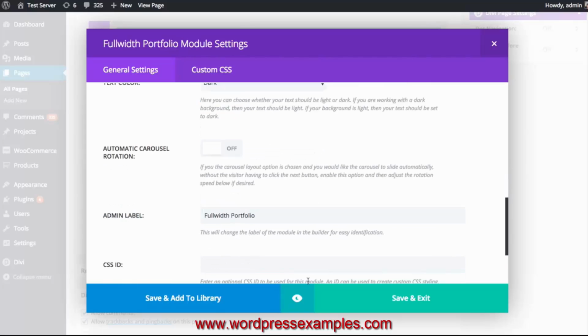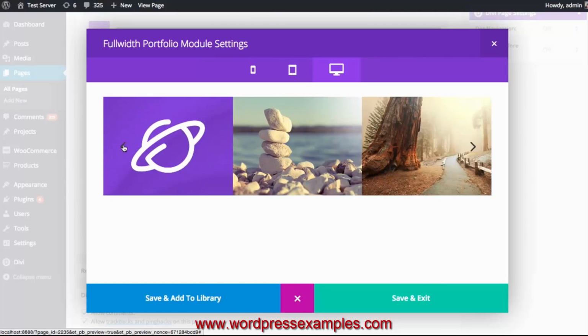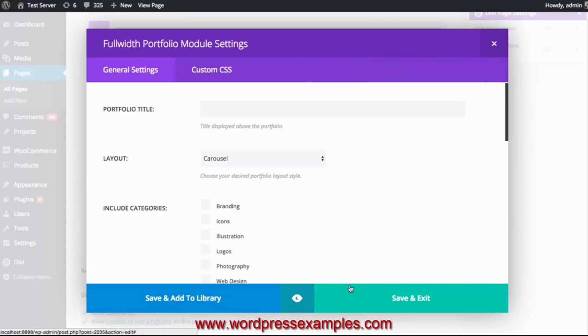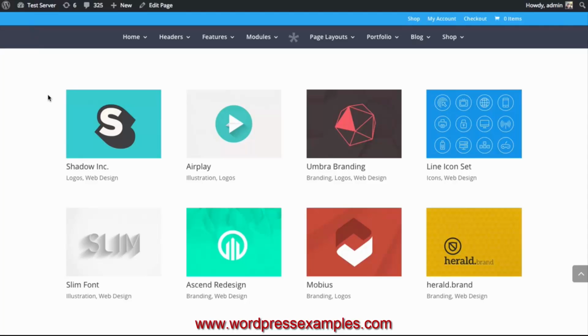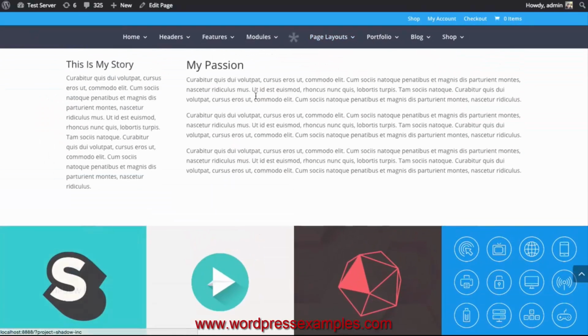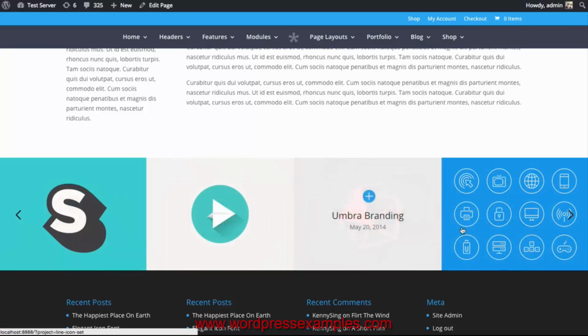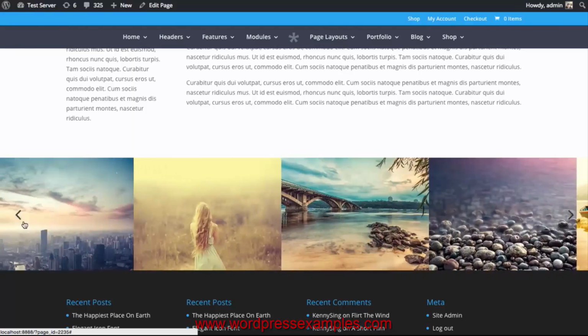I'm going to give this a preview to show you what it looks like. And here we have a carousel version of the full width portfolio, and it can be slid through like this. I'm going to exit and save, and we can take a look at that on the front end. Refresh here. And so yeah, we've really changed the appearance here with this full width section. And it can be slid through like this.